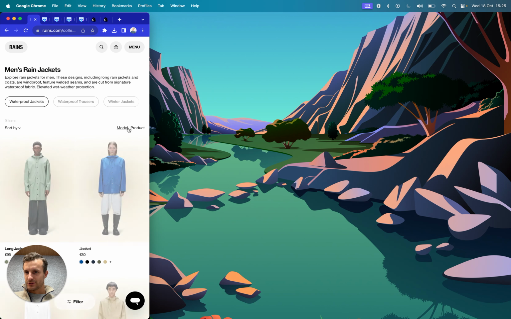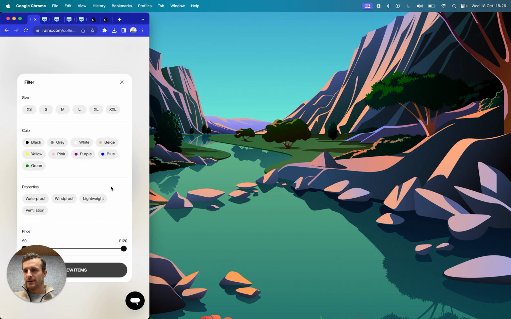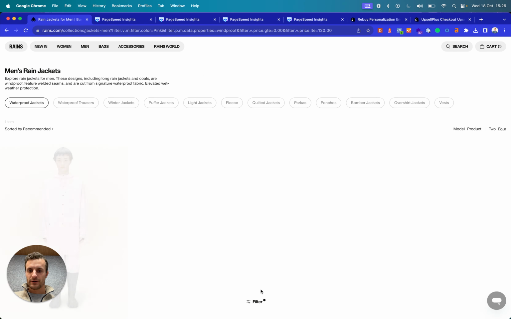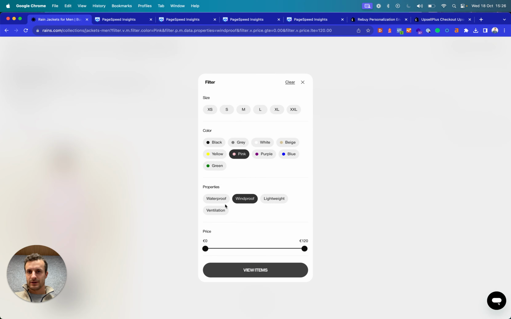So here you can still change from model to product, which is super interesting, I think. And the filter thing is also very cool. You can just select everything here and then view the items. And this is actually the same for desktop. So it's just something that is the same everywhere.